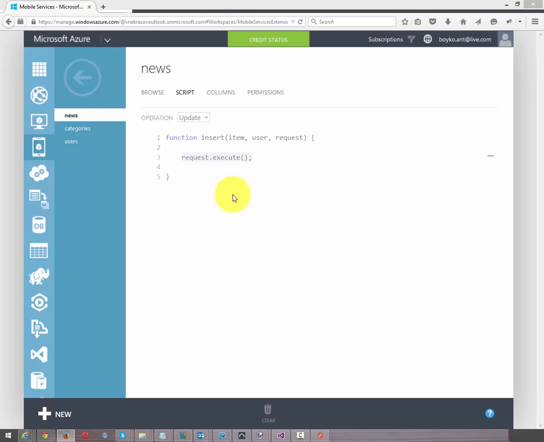Inside update we have pretty much the same. We have an update function, we have the item which we try to update, we have the user object, we have request, and also we call request.execute when we are ready to update this item in our database.